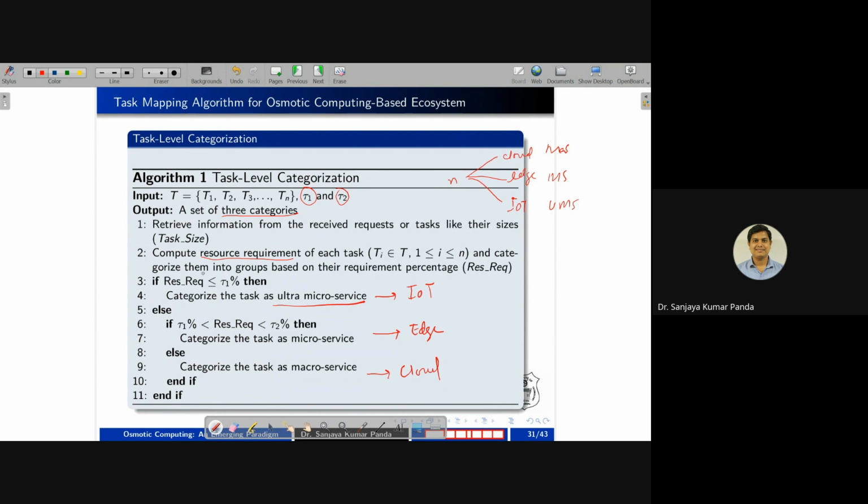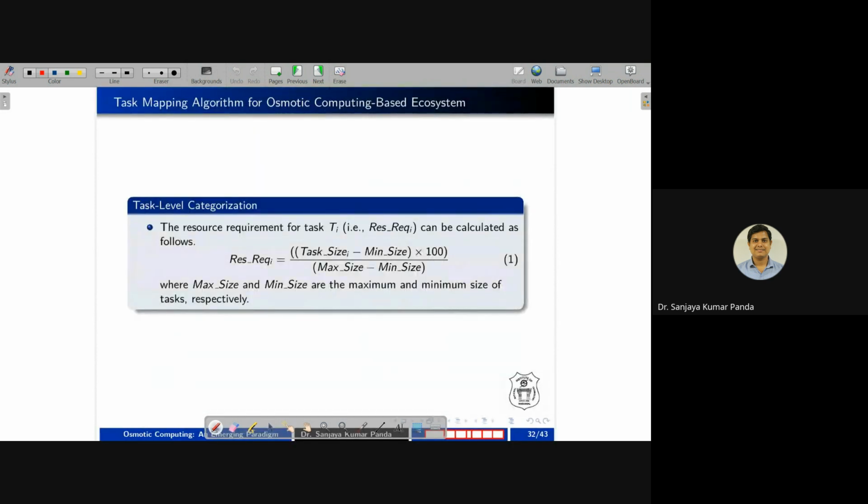How do we determine this resource requirement? The resource requirement is calculated by taking task size minus minimum size, divided by maximum minus minimum size, times 100. We have a range of tasks, for example, in the range of 0 to 5,000. If the task size is 1,000, what you will do is 1,000 minus 0, multiplied by 100, divided by 5,000 minus 0.